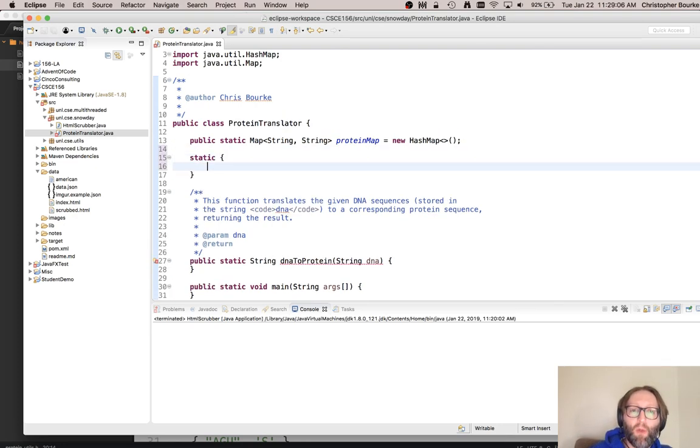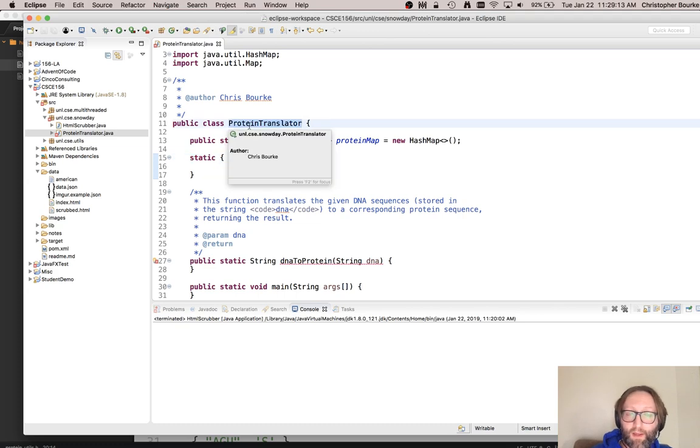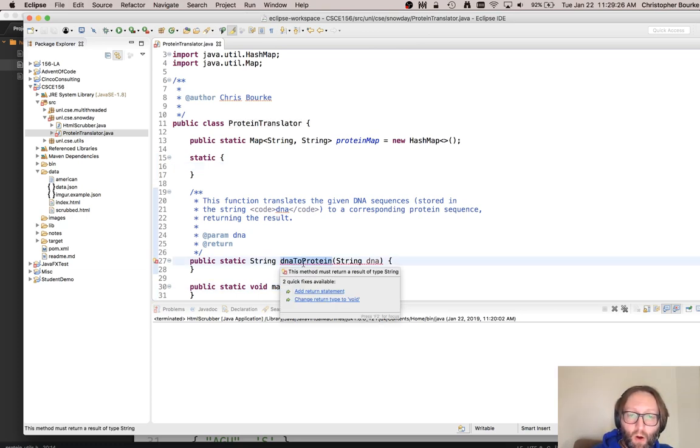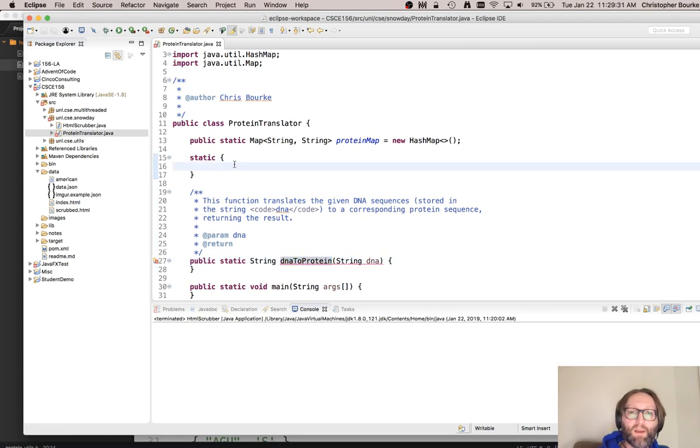This is called a static block. By labeling this block of code here as static, that means that when this class gets loaded up by the Java virtual machine, this is not a function, but every piece of code inside this block is actually going to be executed. So before you even call main, before you ever call this DNA to protein method for the first time, all of this code will have executed. And so that's where you can initialize this protein map, and put in dot put AAA maps to K.